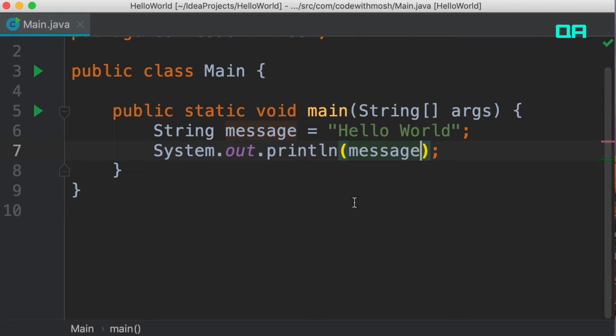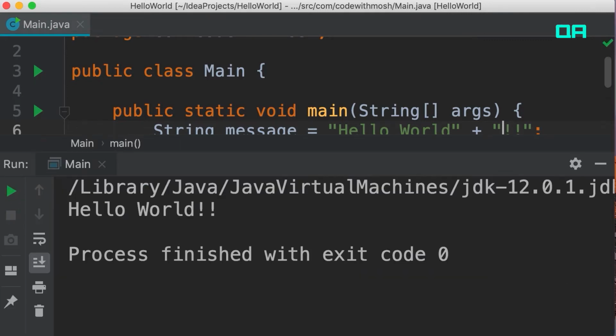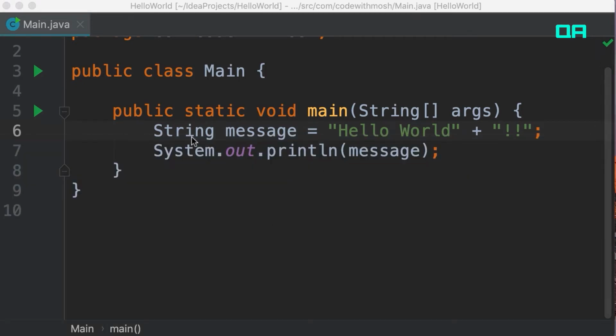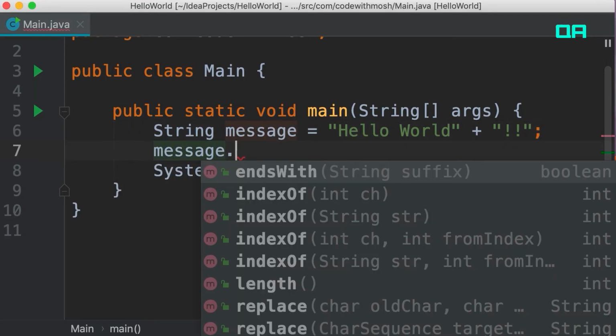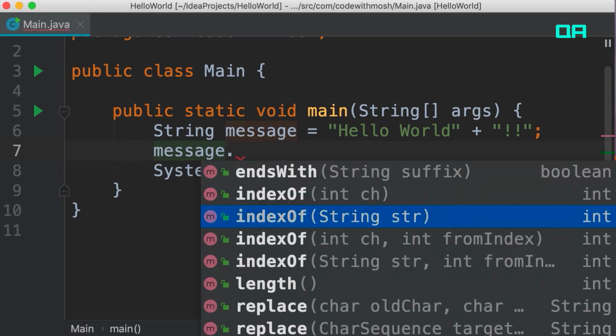Now let's look at a few interesting things that you can do with strings. We can concatenate, or join, a string with another one using the plus operator. So here we can combine this with another string with 2 exclamation marks. And here's the result. Now, because String is a class, it has members that we can access using the dot operator. So we can type message dot, and these are all the methods or functions defined in the String class.